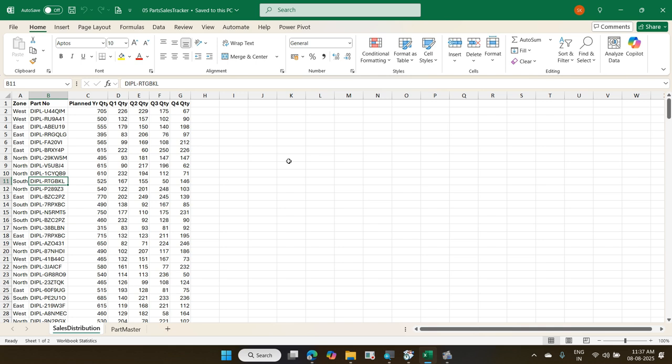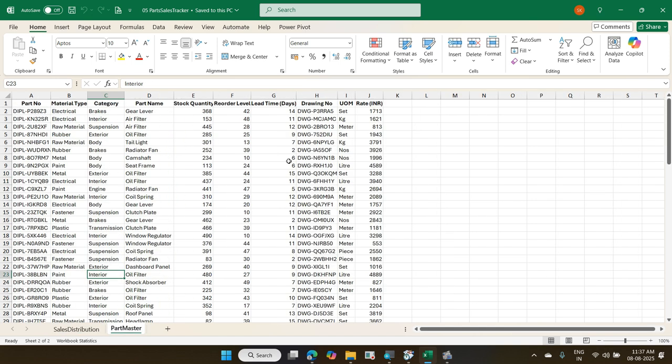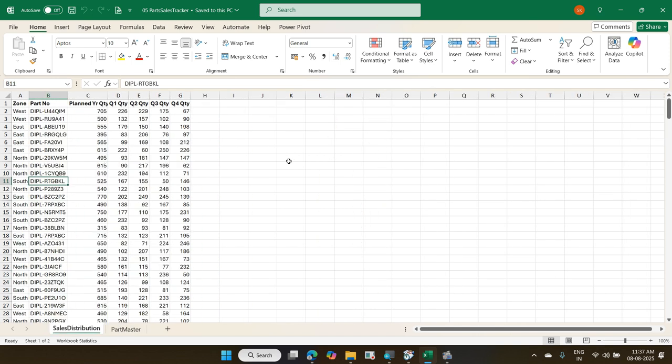Okay, so two different sheets are available. Now I want to combine these two sheets and make a report. For example, let us go to the sales distribution table. Here I want to know the name of this part, the rate, and the unit of measure. If I find the rate, then I can find the total sales. Quantity is available. I want to multiply the quantity with the rate and find out the total sales. But the rate is not available here.